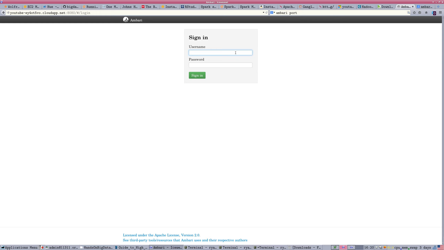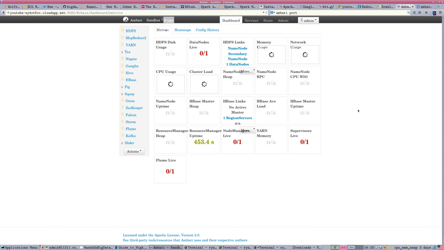The default sign-in is admin here. You can change that, but the first time it starts up, you can log in with admin. And now we get a look at Ambari in action.